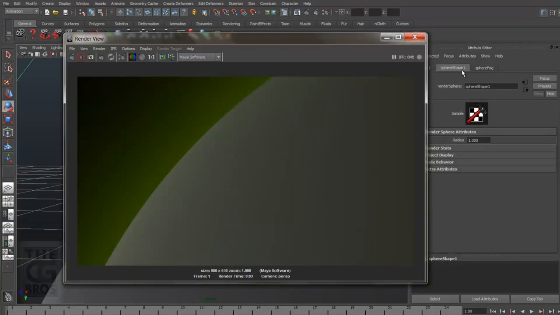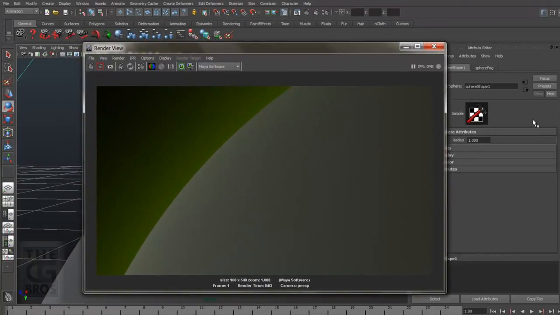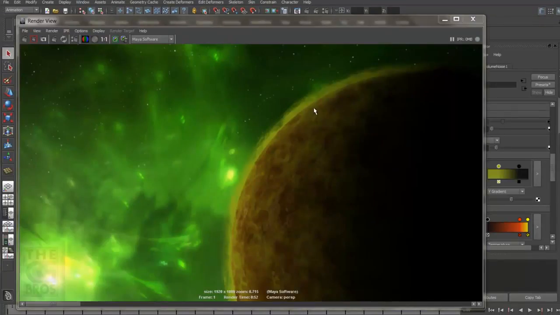Alright, let's end it here, and I invite you to view part 2, where we take this effect to the next level, where I'm going to show you how to replace the default sphere fog shader on our volume primitive with Maya's fluid shader.